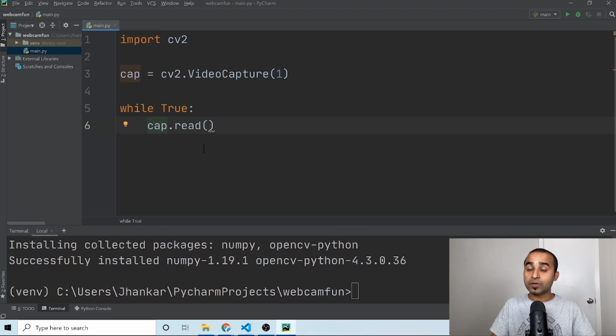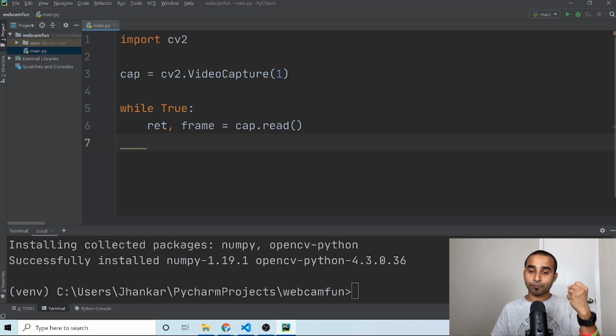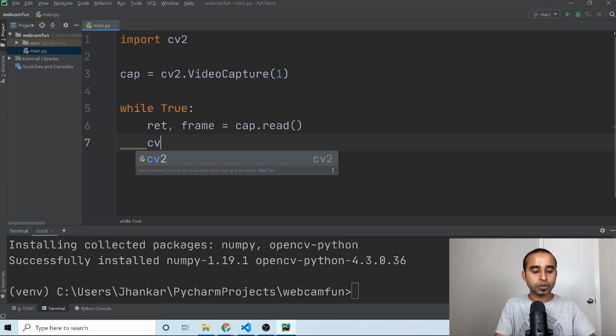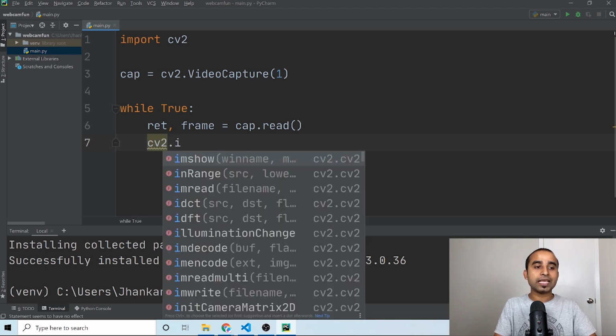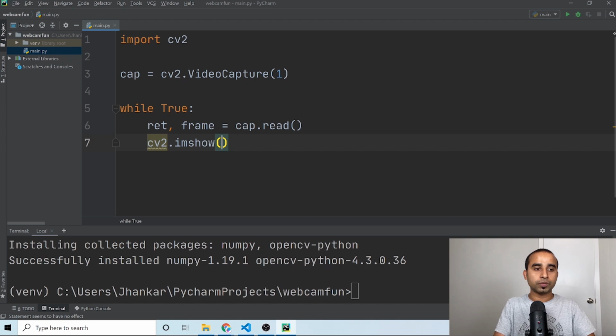And once you start reading the capture, it will give you 2 things. First one is the retrieval, which we are not that much interested in, and we are more interested in the frame. So this part is done. And then whenever you are capturing the frames of the webcam, you need to display it. And to do so, you will do cv2.imshow. That means image show, and then you will give a name of the frame. By default, we'll give the name frame and just type the frame that you want to display. That's it. You can give any other name.